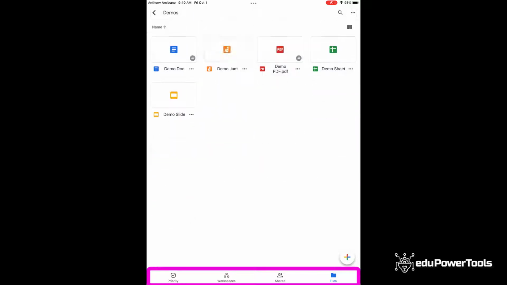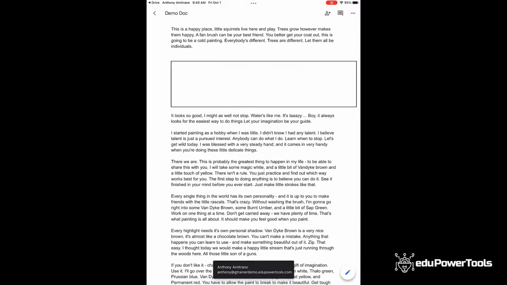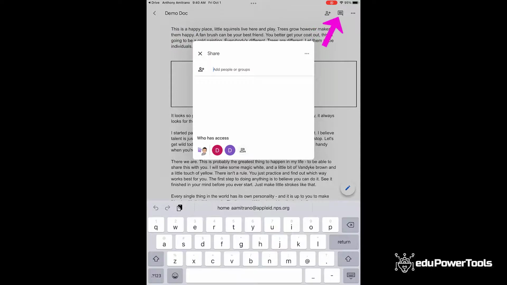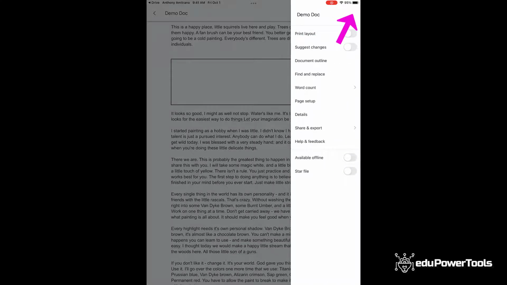Let's go into my demo folder and open up a Google Doc. When I tap on the file I want to open, it's going to open up in the native iOS app when available. In this case, it's going to open in Google Docs. When I first open up a doc, I'm in read-only mode. At the top, I'll see the doc name, the sharing button, the comments button, and the more menu to give me some more options and functions.